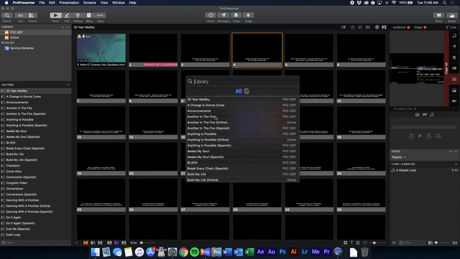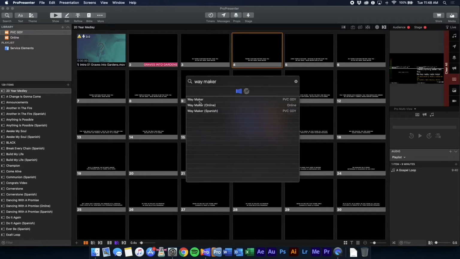Nothing fired. Look at that. We could do, okay, Waymaker even, so I could just type that. Sorry, I'm not the best typer. Waymaker. There's different versions of it that I have in here. You can pull this up, open it, and then it'll display it right here, and we'll be able to see all the slides. Okay. That's a really quick way to find songs.